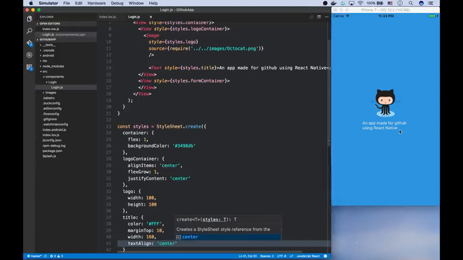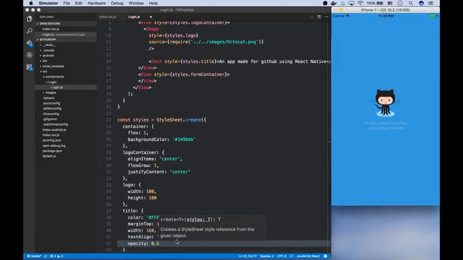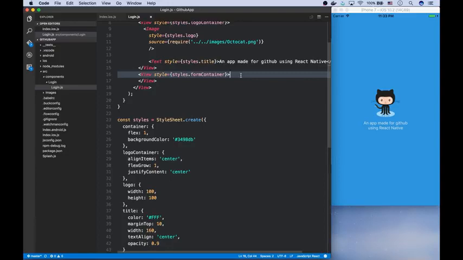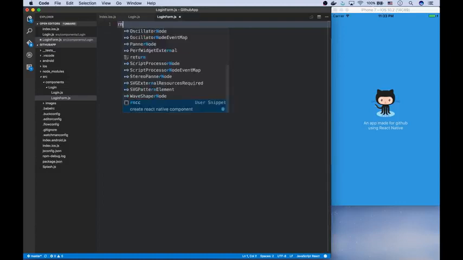You can also decrease the opacity of the text in order to make it dissolve in the background. Let's say opacity 0.6. It was too low. Yeah, it's good. All right, so the logo container will fill its parent and leave a space for the form container. And for the form, let's create a new component called login form. And I'm gonna define the component here.